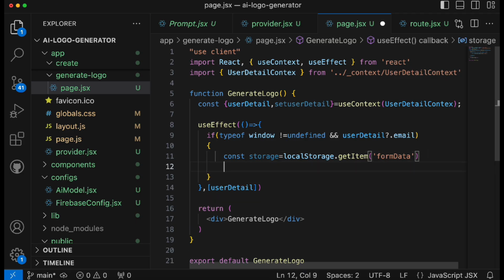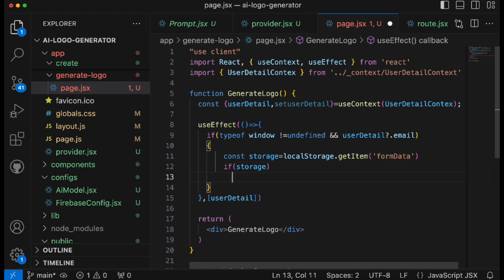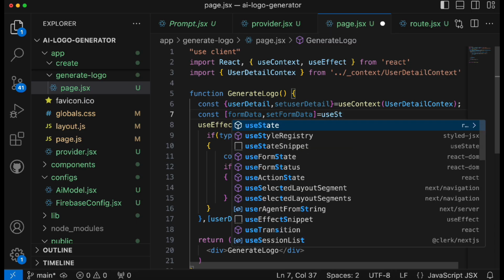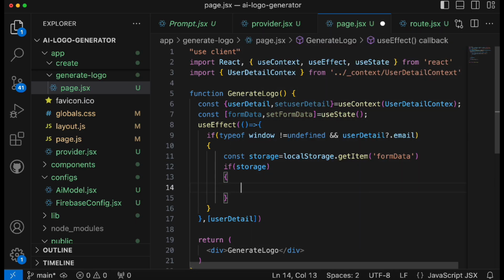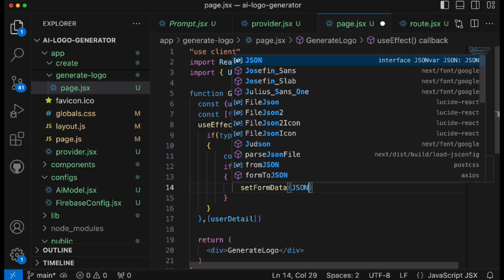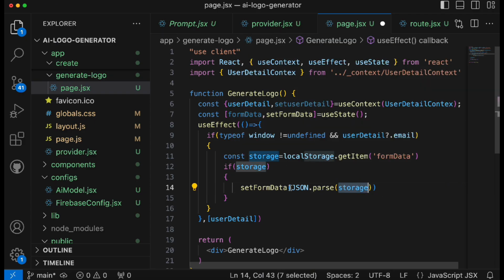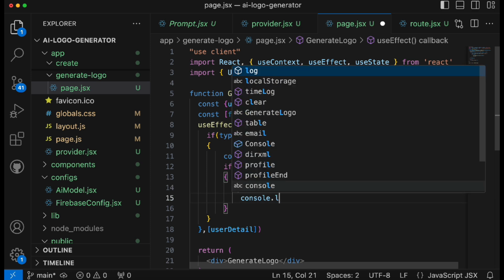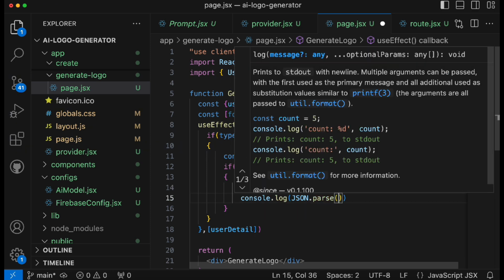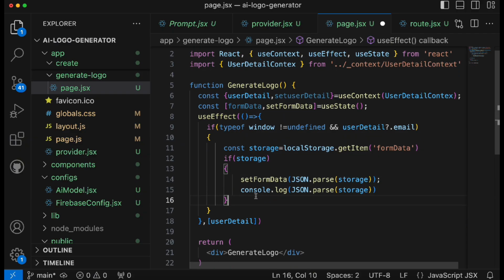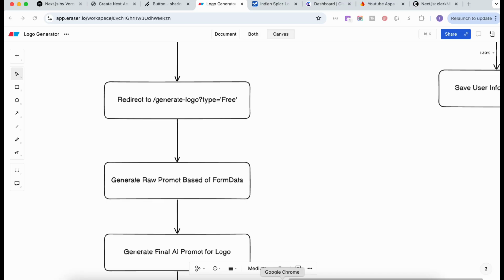And once we have the storage, we'll say if storage exists, then we'll simply convert it. So we'll define a state called formData, setFormData is equal to useState, so that we can store it. Here we'll simply say setFormData, and convert the storage into JSON, because this will return a string, since we saved it as a string, and then we'll just parse it. If you want to check, you can just console the storage as well. Okay, let's save it and test this first, whether we are getting the form data or not.